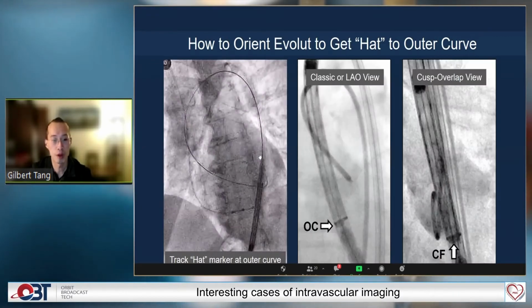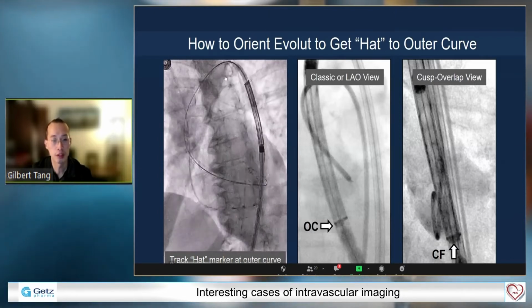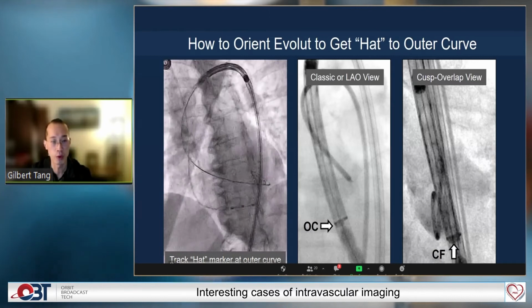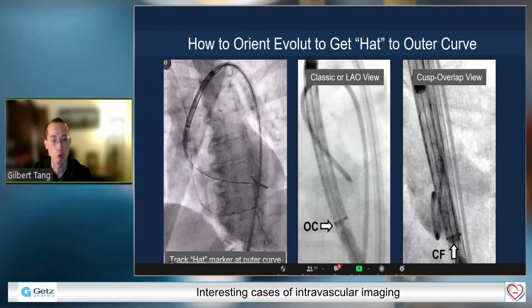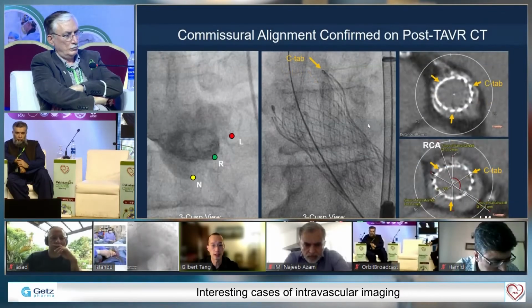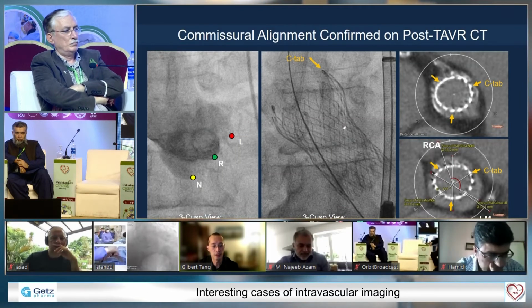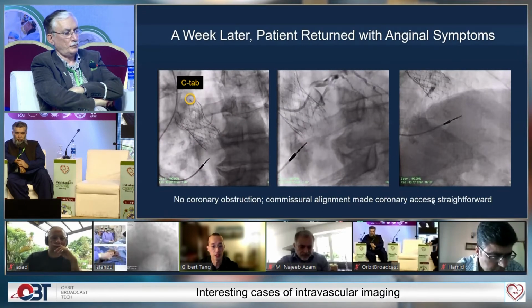So what we find is that when you have the hat marker facing the outer curve of the descending aorta, by doing the flush port of the delivery catheter at 3 o'clock instead of 12 o'clock, meaning away from you, you can deploy the Evolut valve at the time of deployment at the annulus, either facing you in the cusp overlap view or in the outer curve at the classic LAO view. And you can see that when you release the valve, you get good commissure alignment. This is confirmed by the CT scan of this particular patient. And what you're looking for is the C-tab at the inner curve of the ascending aorta. And you can see this particular patient's coronary angiography selectively is quite straightforward.